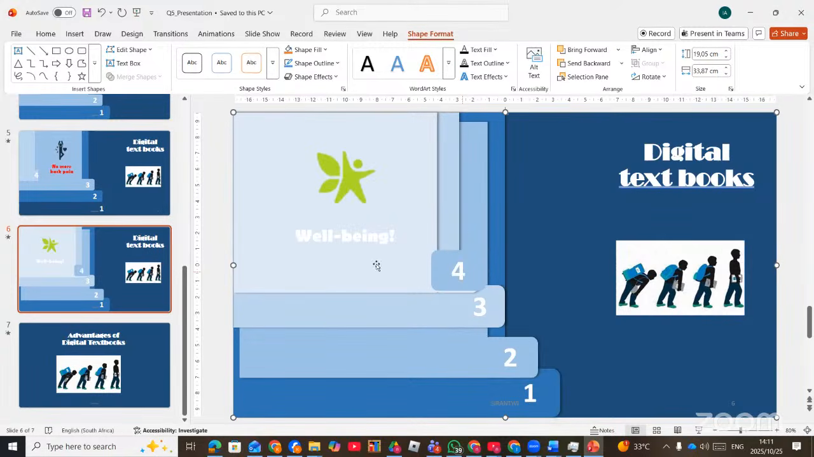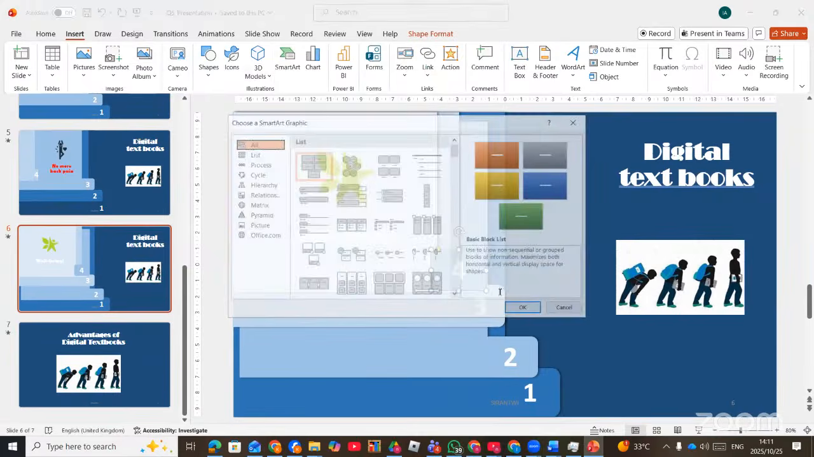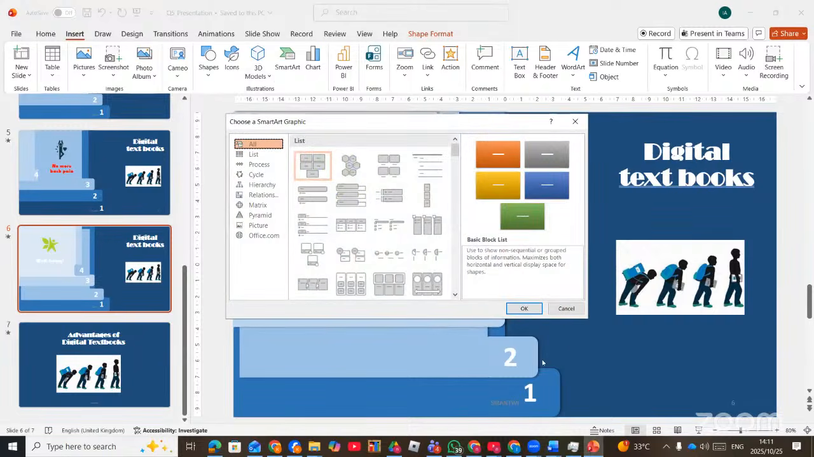Right. Now, if they were given these lines here, you can also use the other shape. It could be that they applied, what do you call it? They applied a SmartArt. So you might check if it was SmartArt that was applied. You have to check which SmartArt was used. I think they used this one, the basic block one.